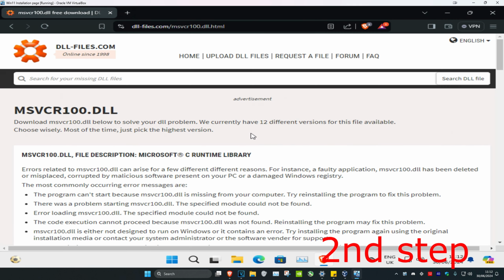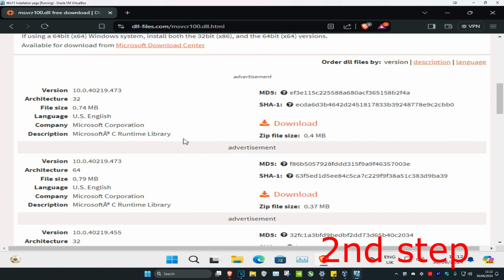Now for the next step, you want to head over to the link which I'll leave down below in the description, and then you want to download this. And you want to download the msvcr100.dll file. You want to scroll down, and you want to download the one for your architecture.